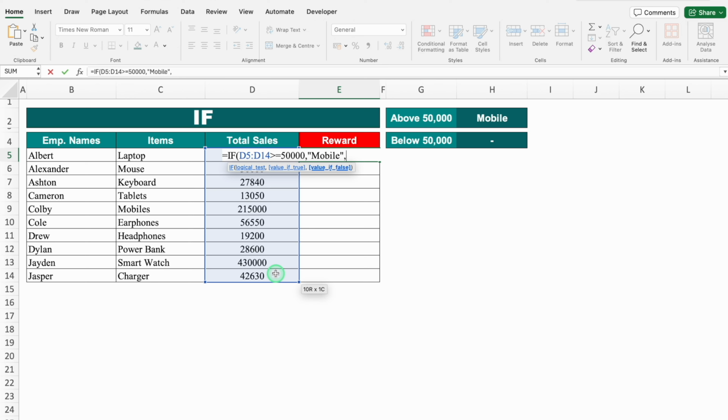If sales is below 50,000, in that case, they will be getting nothing. So I'll put double inverted commas, a dash, double inverted commas close, bracket close, and I'll hit enter.